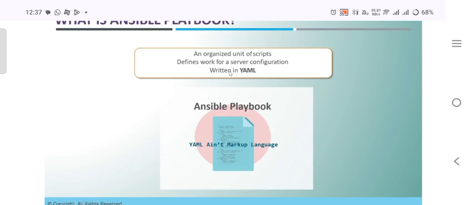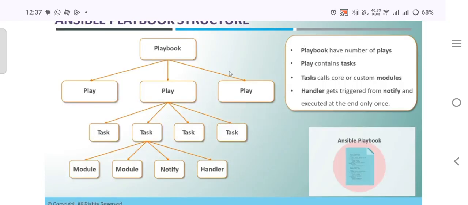It is an organized unit of scripts or tasks that we want to run on targets. Second, it defines the work for Ansible configuration. Whatever tasks we want to perform on the target machines are defined inside the playbook itself. And it is written in YAML, which is another markup language. Let's understand how it looks, how items are arranged inside an Ansible playbook.